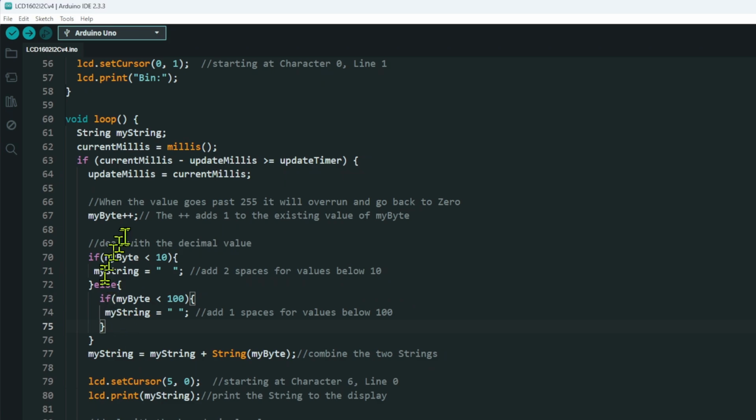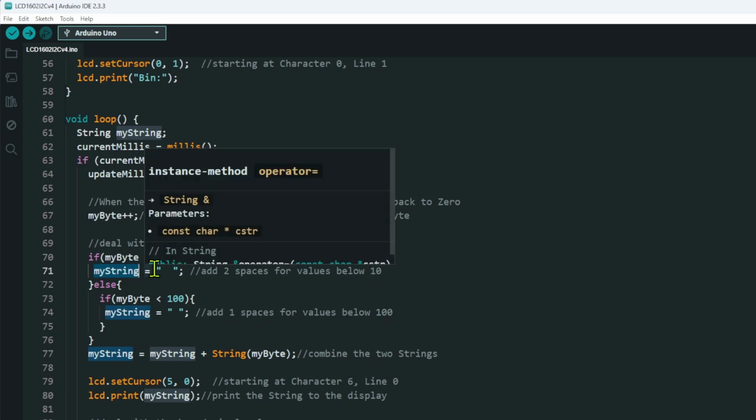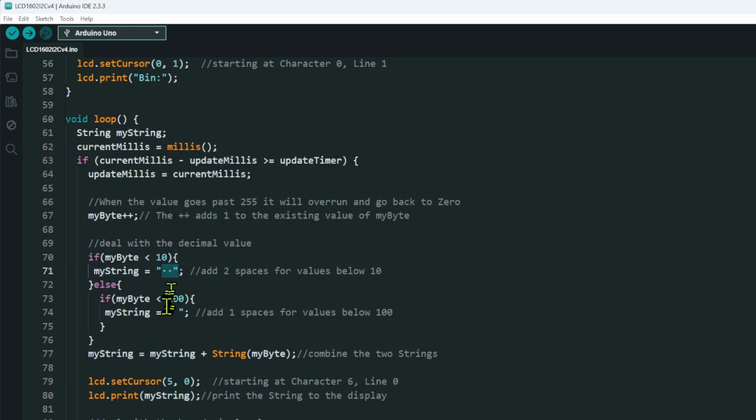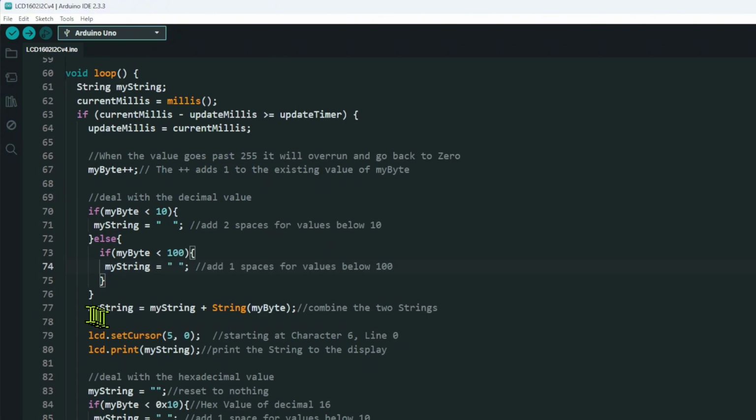So what we're saying is we've got a new variable that we've created, myString. MyString is going to consist of either 2 spaces, 1 space, or no spaces, and then myString is going to equal myString plus the string of my byte.